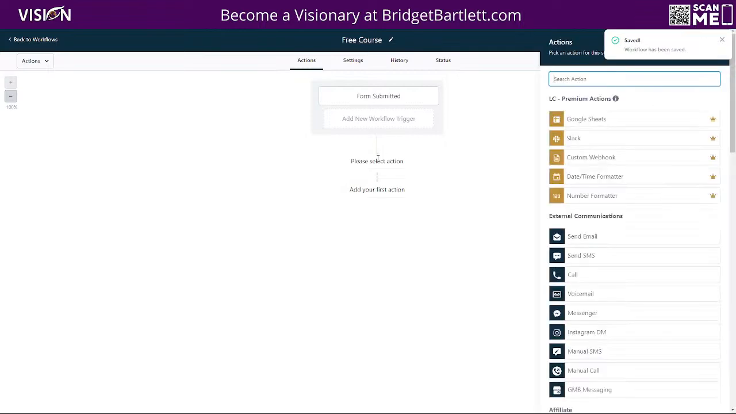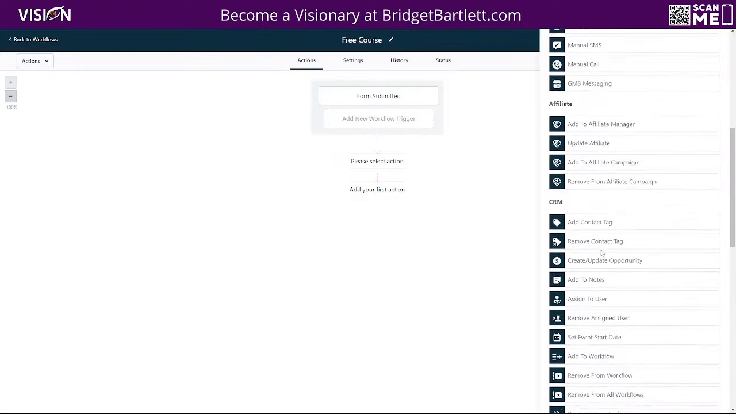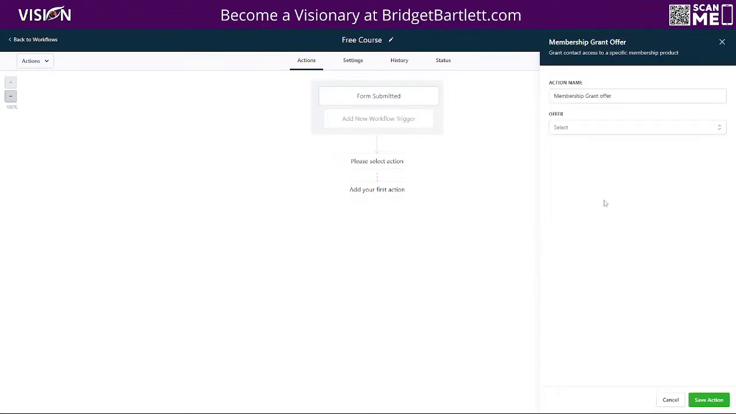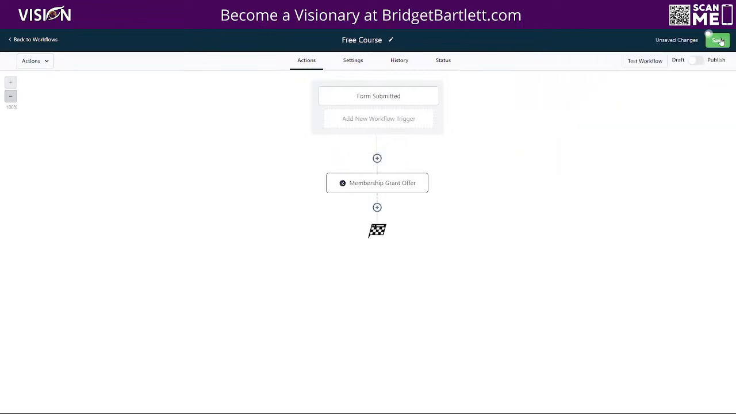So now I can click here, and I need to go down to where it says membership actions. What we want to do is grant access to that membership offer every time someone fills out this form. We only have one offer in this account, and I'm going to choose that. And then, of course, I want to save. Now, the magic with this funnel is publishing. That's what's going to make it live.